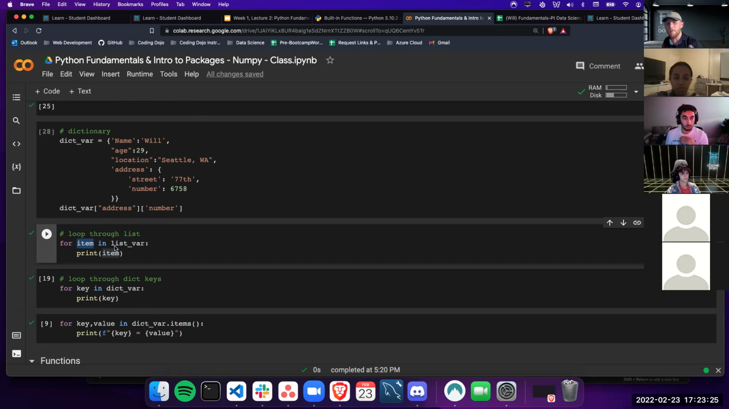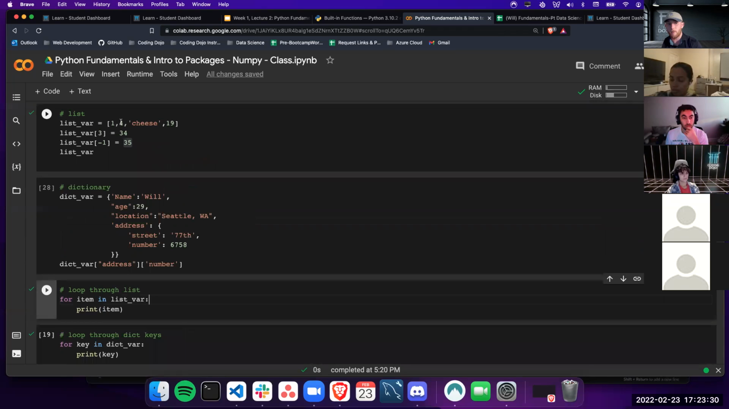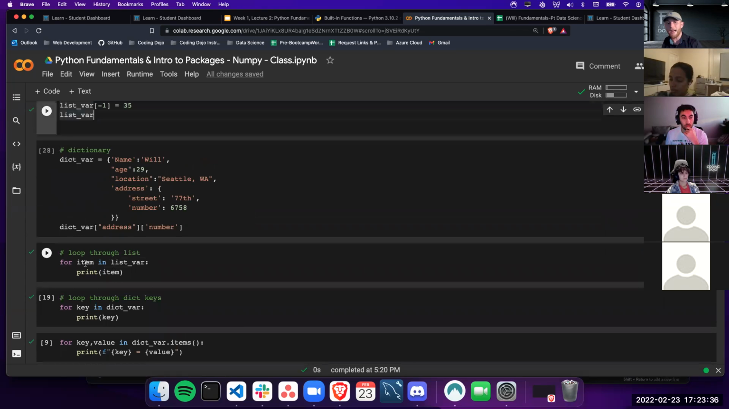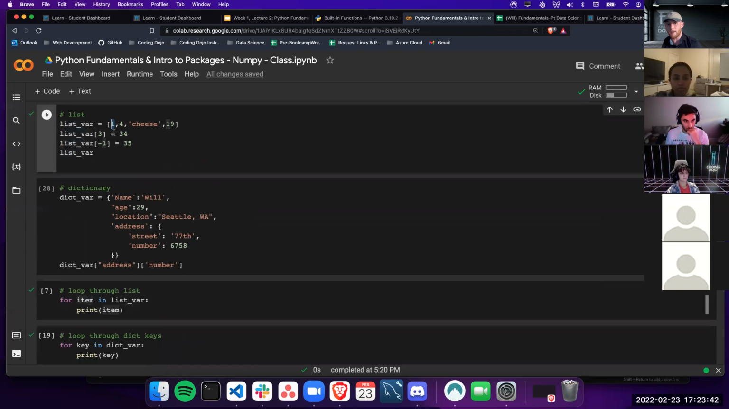So when I say for item in list var, what that's saying is I have this list right here of 1, 4, cheese, and 35. Remember, because we changed it. Item now represents, it's going to start at index 0. So item is going to represent 1. And it's going to do whatever I tell it to do. In this case, I just want it to print that value. It prints it. Because all of the conditions for the for loop have been done, it goes up and skips to the next index. So it starts at 0, then it goes to 1. Now item represents 4. It says, okay, what do you want me to do?